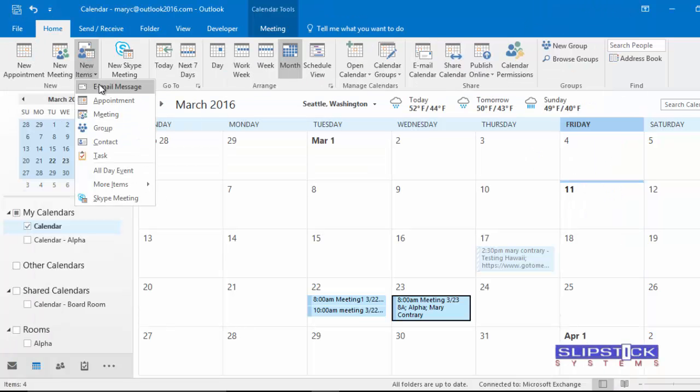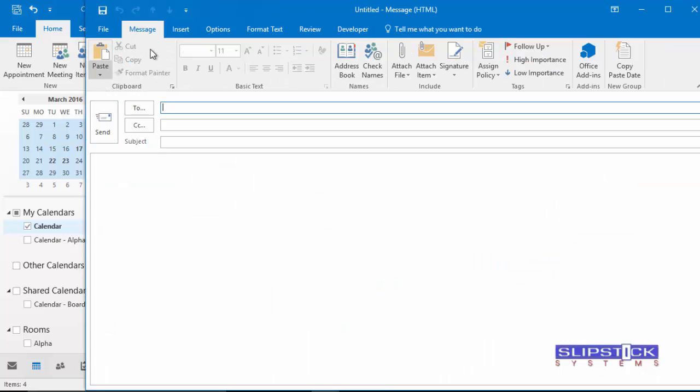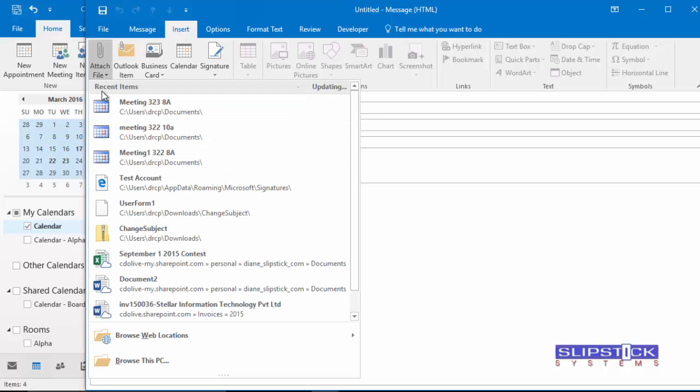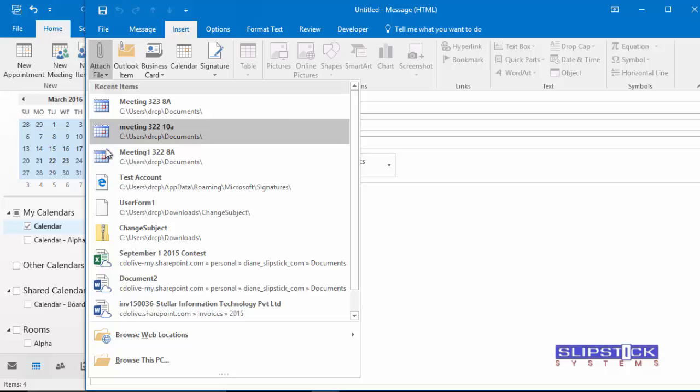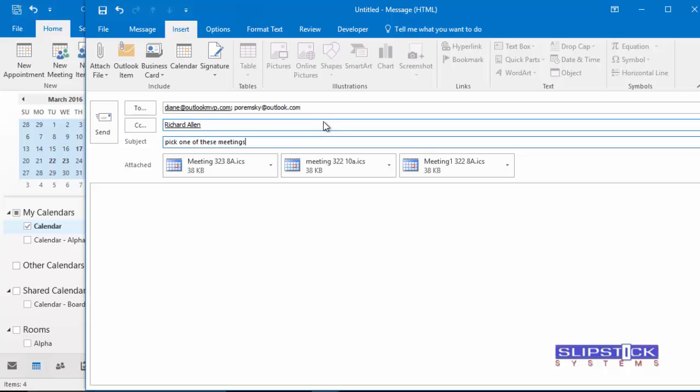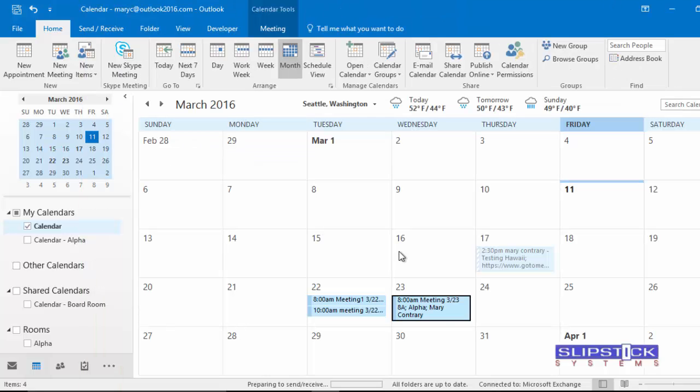After you've saved the meetings as iCalendar files, open a new email message and insert the saved files as attachments. Address the email to the people that you want to invite to the meeting. And enter a subject. Send the meeting.